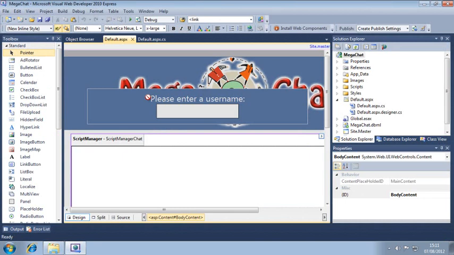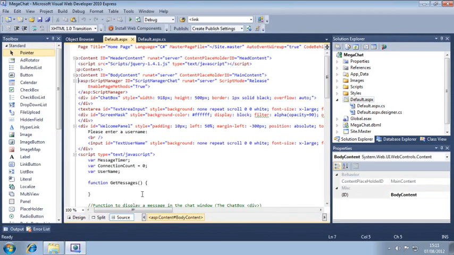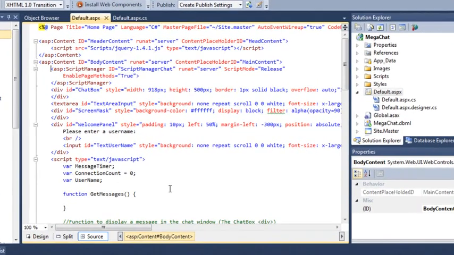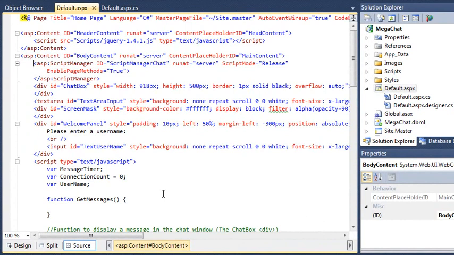And open default.aspx in Source View. You're now going to add a new JavaScript function to this code. First, find the tag script type equals text/JavaScript. Now add the following code inside the script tag, just after var username.